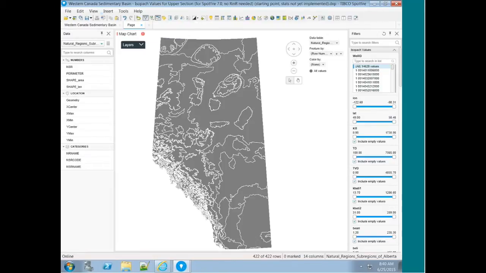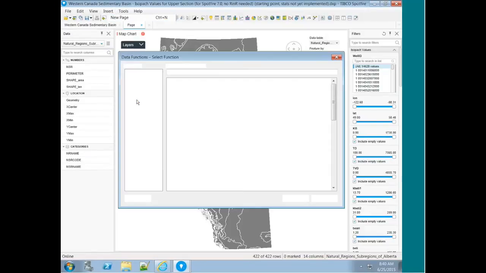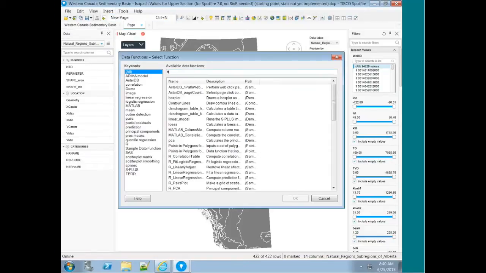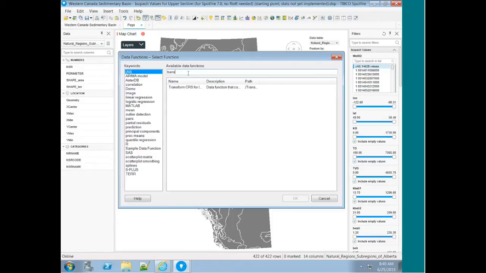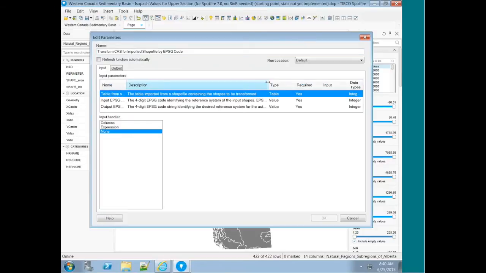So I have a data function which we've shared with you, and I'll tell you how to get it afterwards, that is called transform coordinate reference systems, or transform CRS for an imported shapefile. So I'm going to select that and insert it into my Spotfire analysis. And then again, we just have to simply follow instructions as before to apply this particular data function.